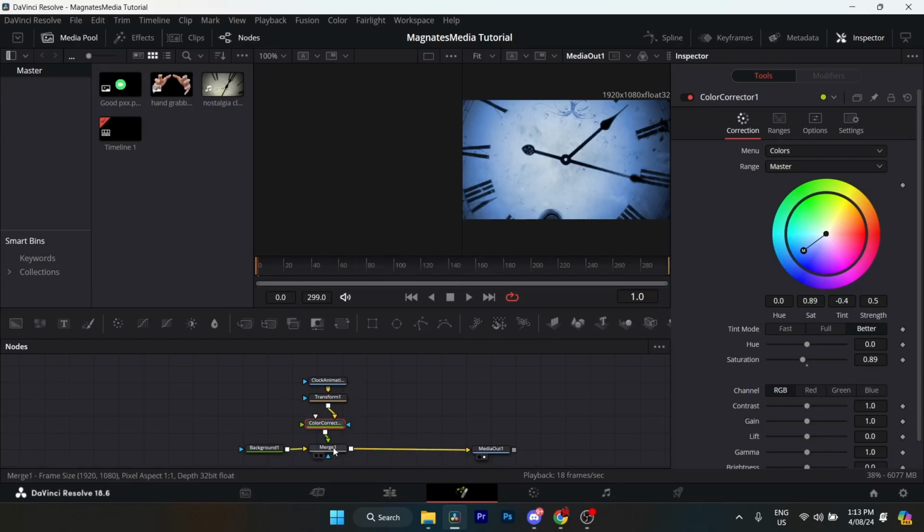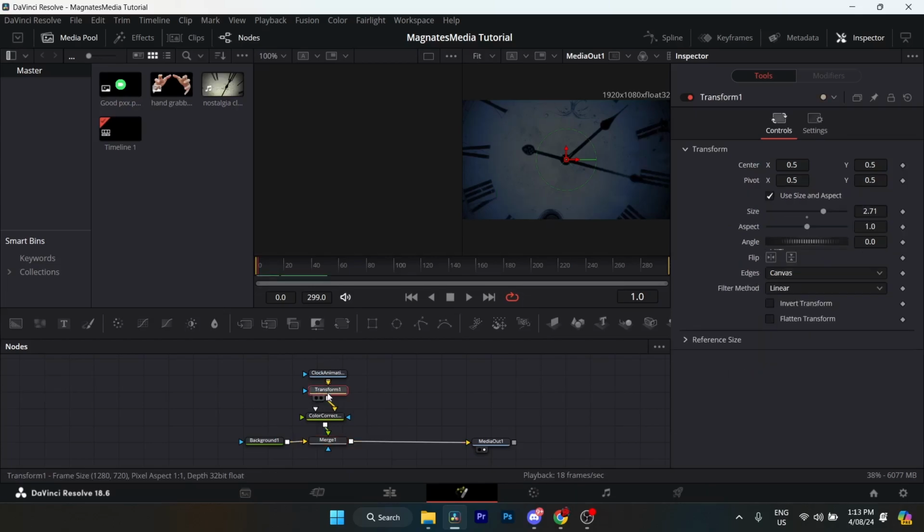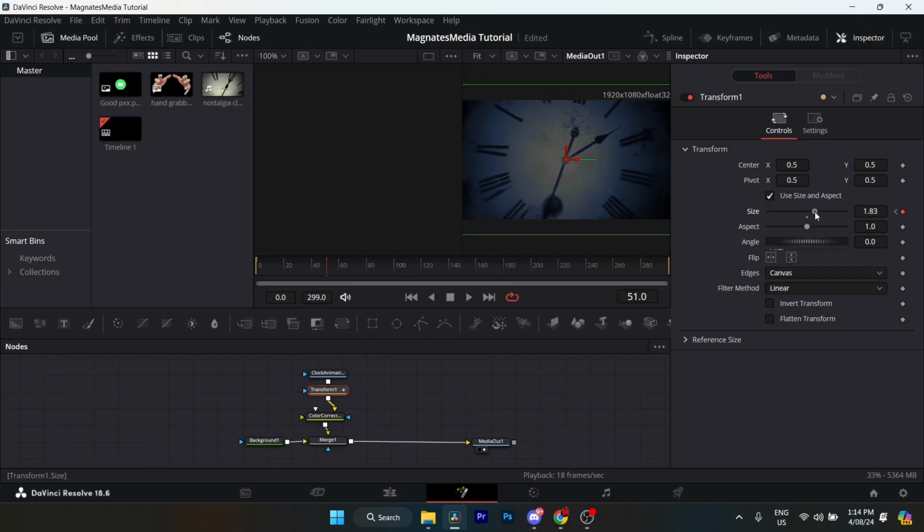We're going to click on our merge 1 node, and we're going to bring the blend down, basically the opacity, down to 0.331. We're going to go back to our transform node. Make sure you're at frame number 0. We're going to keyframe the size at 0 frames, and then we're going to go to frame 51, where the animation basically ends. We're going to change the size to somewhere around there. Should be good. Right over there.